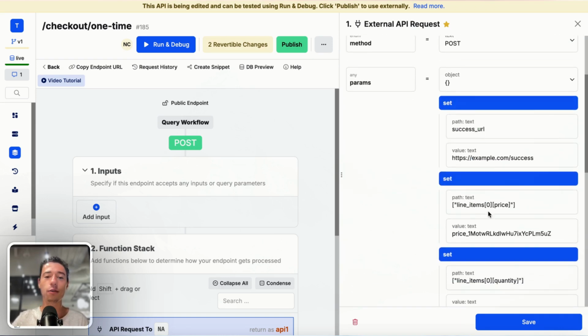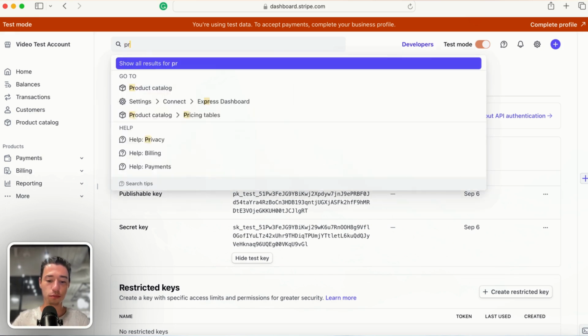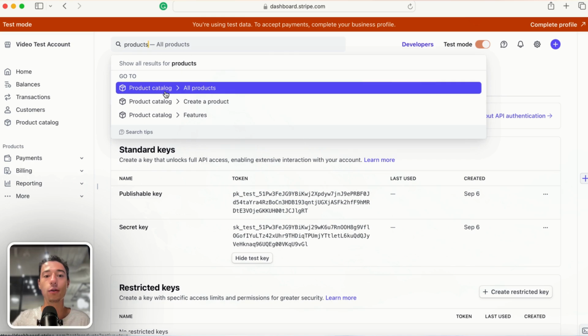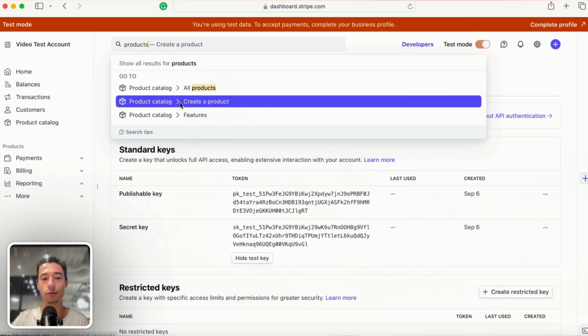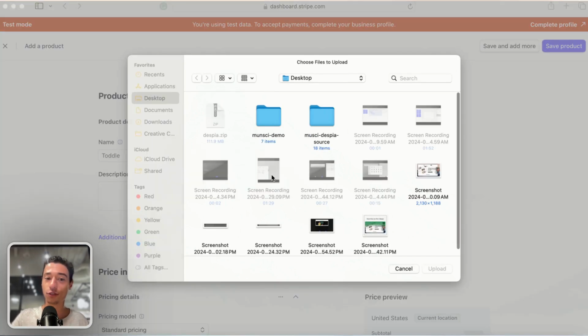Beautiful. Now we want to create actually inside of Stripe a product ID, and I got myself a fake Stripe account, and let's go to products. Here we go. I go to my product catalog, create product. Here we go. And let's call this Toddle. We're now the unofficial reseller of Toddle.